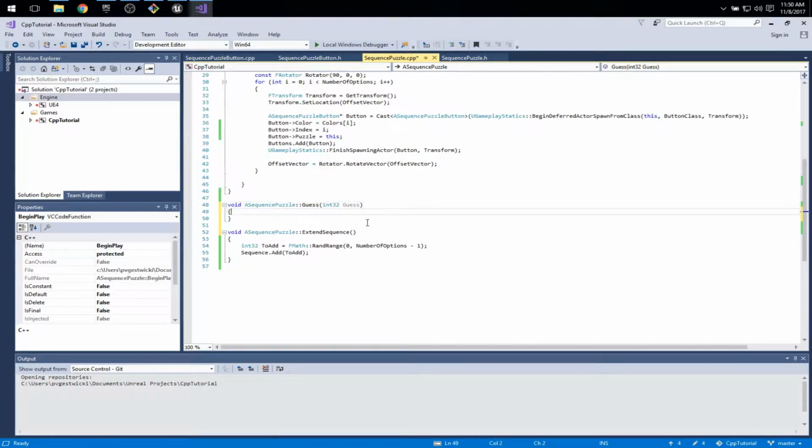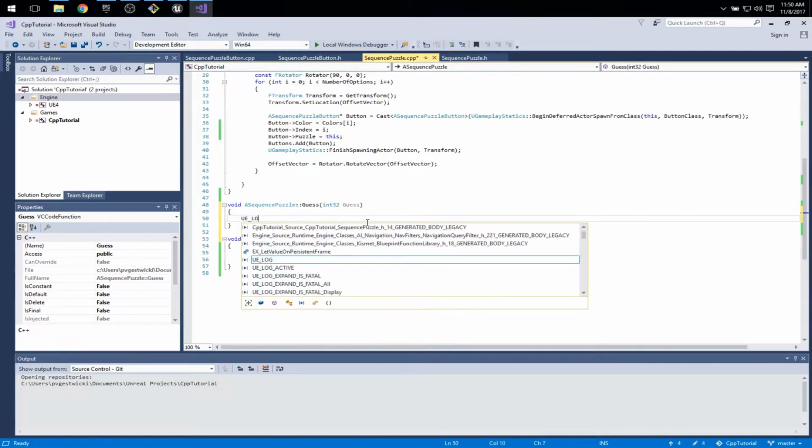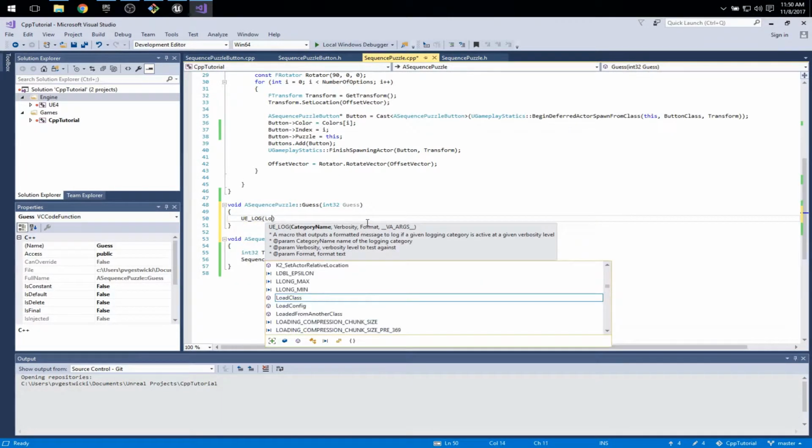Okay, good. Of course, we need this implementation for the method called guess. Let's see, is there an easy way to do this to get started? We're going to have to keep track of our index, but in terms of just getting the plumbing working, let's see how we can just do a simple log message.